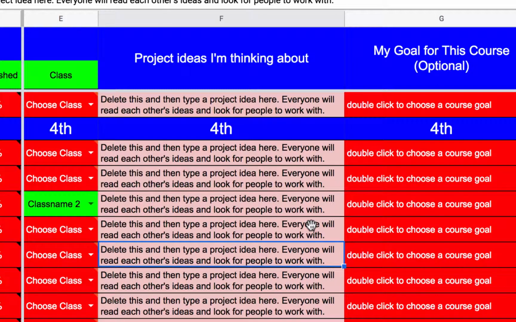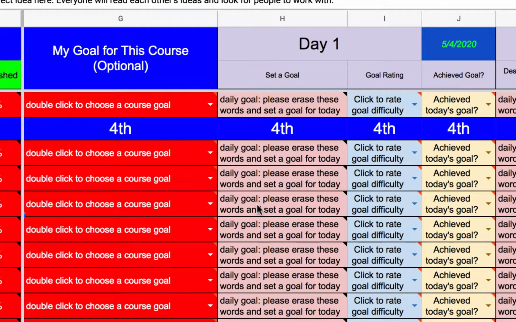Next, let's talk about goal setting. You're going to do a lot of goal setting in this class. First goal is your project idea. If your teacher has given you some boundaries and guidelines for the project, you can type an idea there. If not, skip it for now, or your teacher might not even have that.